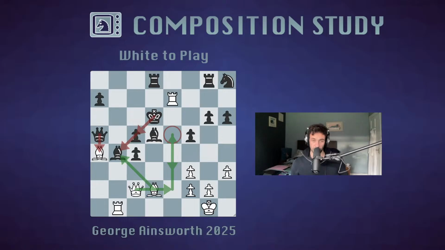Now here, there's not that many moves. There's king b5, we'll come back to that. There's king c6, we'll come back to that. And the only other legal move is king back to d6, which for me looks like the most natural move.